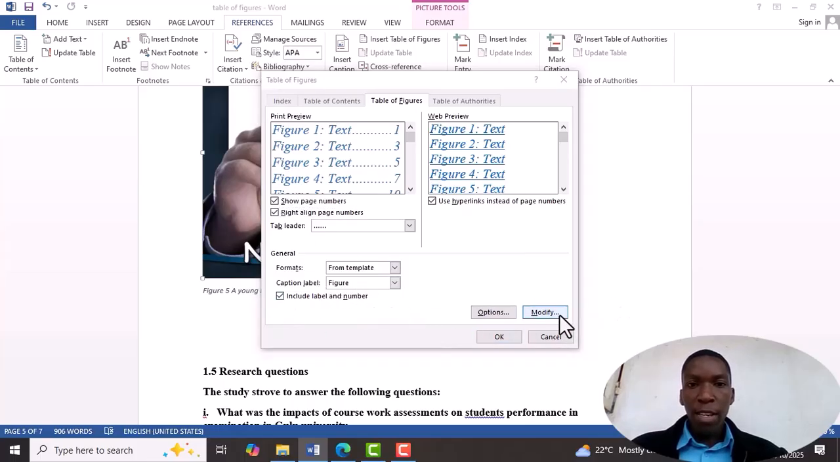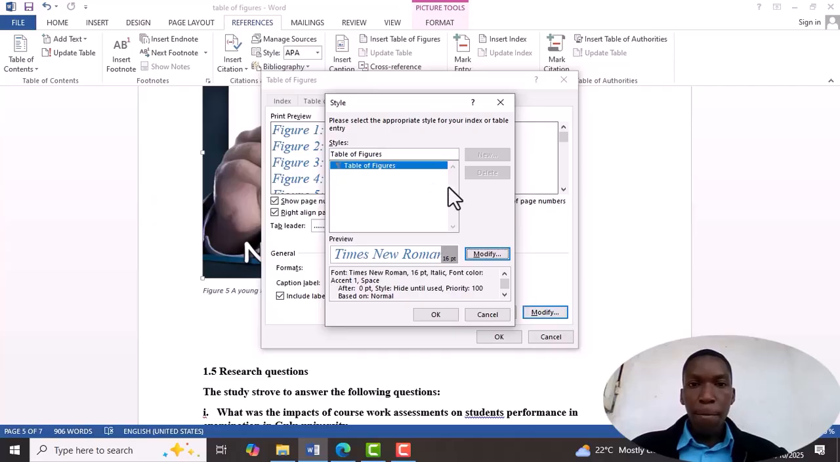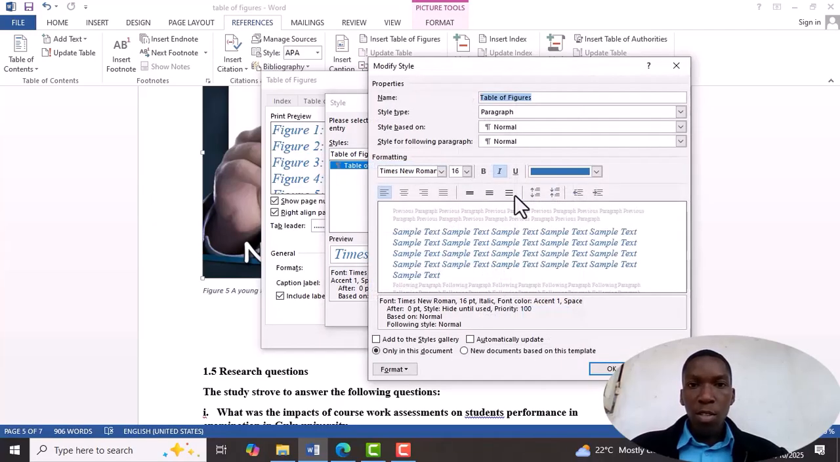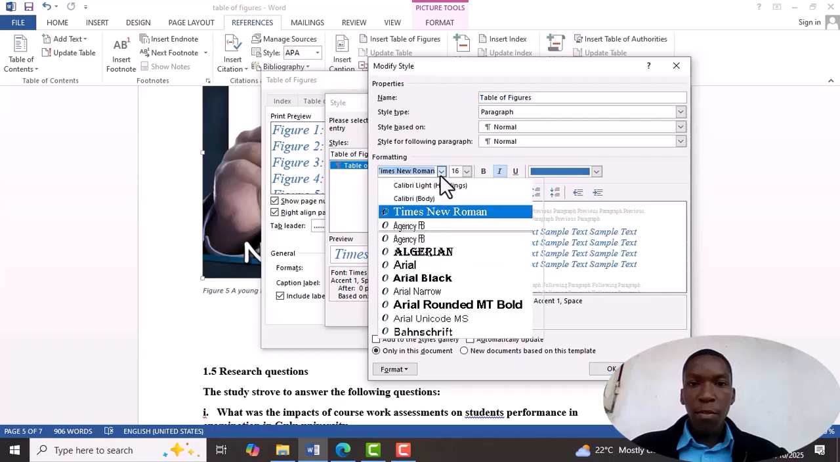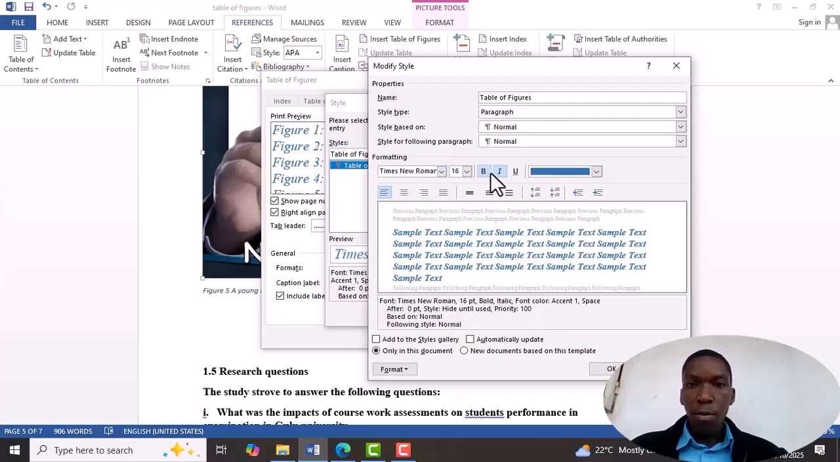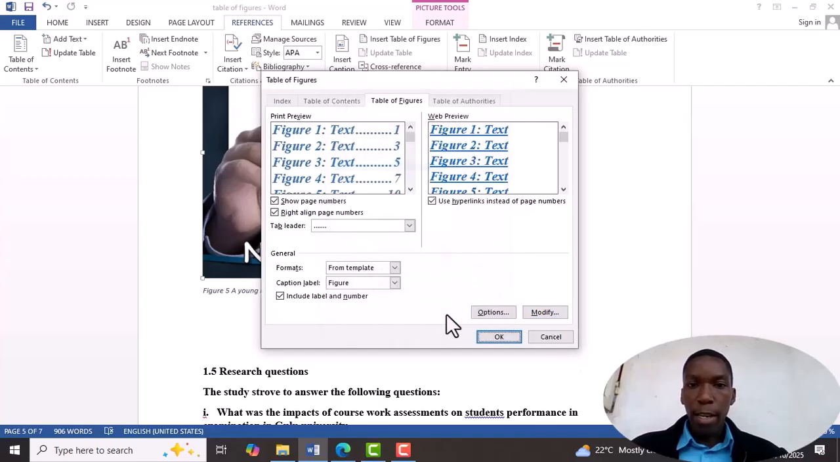If you want to modify anything, you come to Modify. Here you can change maybe the font size, maybe the style. If you want to use another style, you can change anything from here. The font size, you want to bold it, you want to change color, you can change it. You want to underline, any editing you want to do, you can do it from here under Modify. Then after that you press OK again.